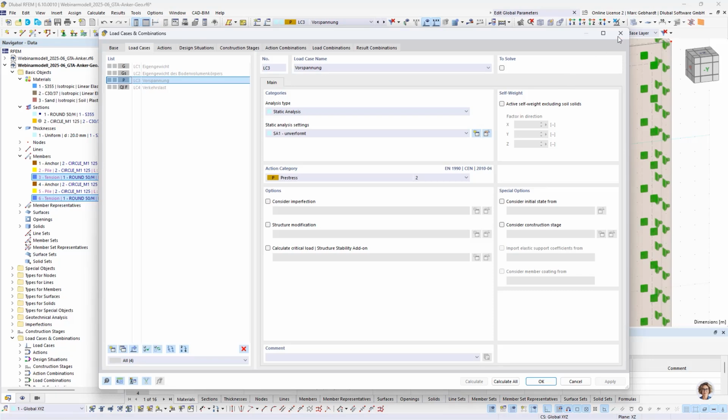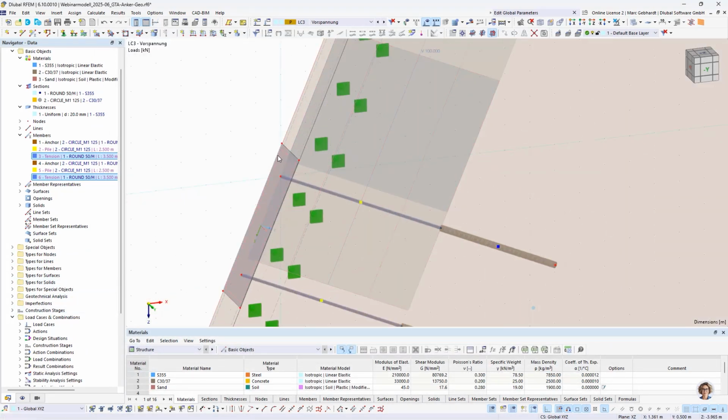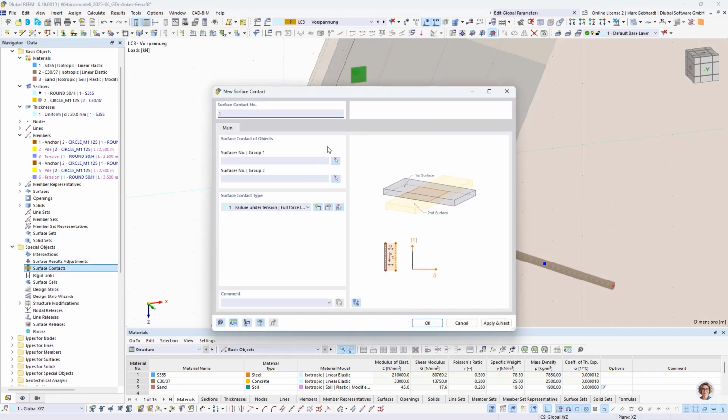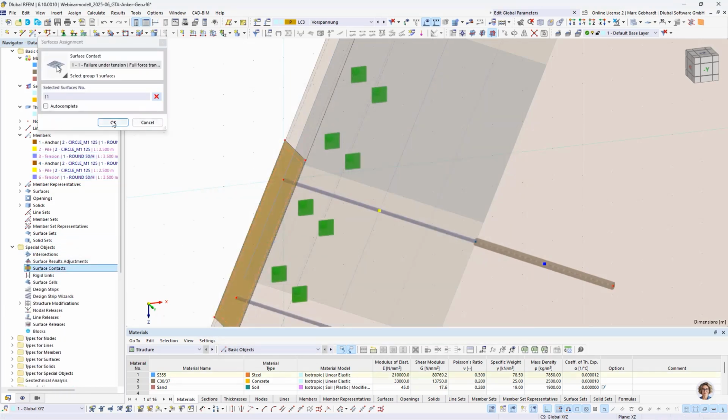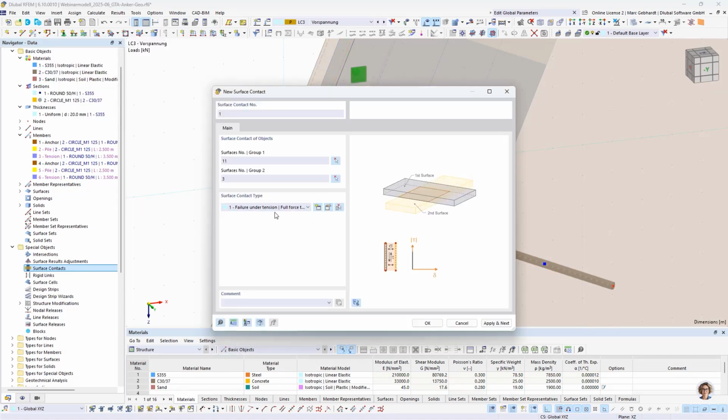I'm going over to take a look at the console. Oh, something else is missing. We need our surface contact. So we select the plate and the lower part of the soil. Get a failure under tension.